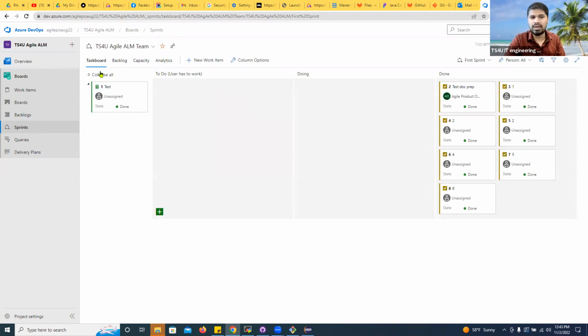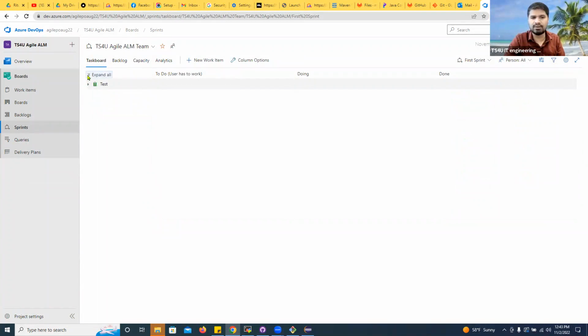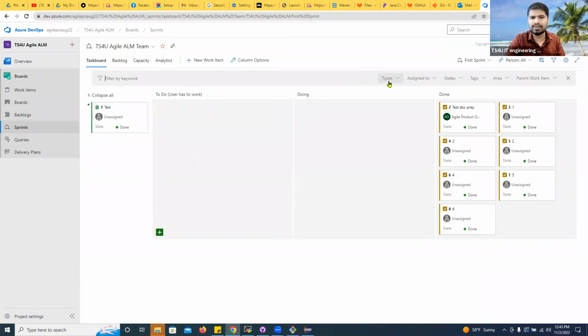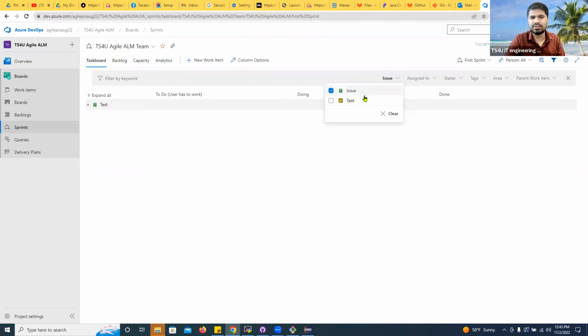If you want to collapse, then you will not see anymore. Expand, you will see everything. Again, this is the task. You can make the changes here through the settings, right? You can filter here as well if you want. Look at this. Issues, you can only see the issues. Task, you can see all the tasks. Nothing is here now. Assigned to me, you can see. Nothing is here because all is done.